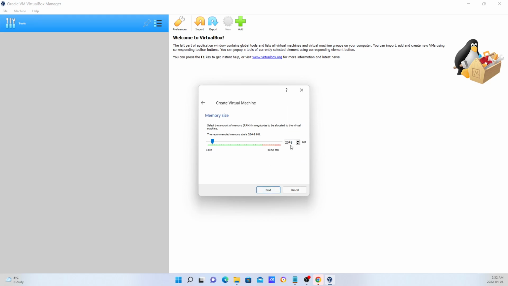Yeah, the minimum RAM is 2 gigs. You can decide to increase or reduce this. Now, this is going to depend on how much RAM you have. In my instance, I have over 32 gigs of RAM, so I can decide to slide this. I can make this 4 gigs if I want, or make it 3 gigs. I'll just leave it at 3 gigs.